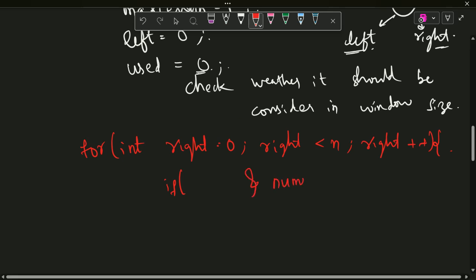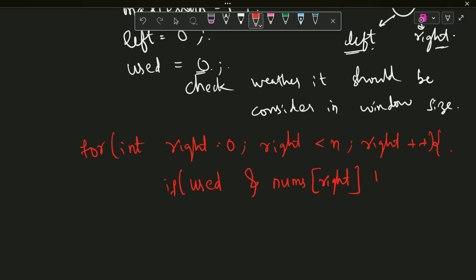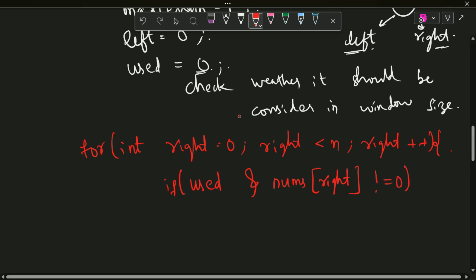We check the element at nums at right, and the previously calculated value is kept in the used array. If it doesn't lead to 0, then we increment the left, left plus plus.